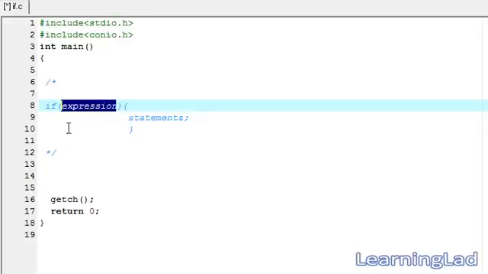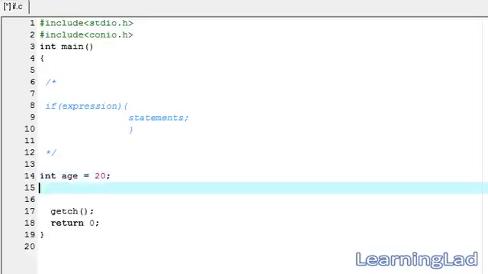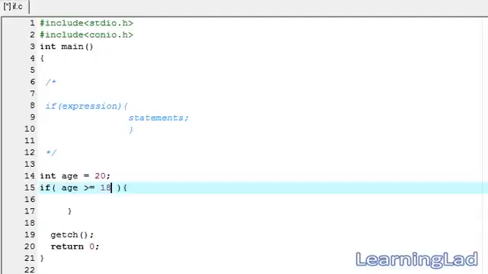Now we're gonna see how we can use this if statement in our program. For demonstration purposes, I'm gonna create a variable, let's call it age, and assign it a value of 20. Here I just wanna check whether my age is greater than or equal to 18. If so, I'm gonna say okay, you are an adult. It's gonna be if, and within this parenthesis we have to write the expression: age, then the relational operator greater than or equal to, then the value 18.